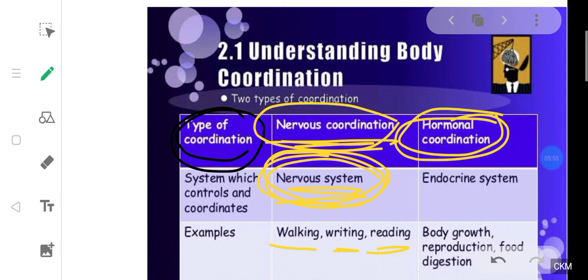The hormonal coordination is basically the endocrine system, which is brought about by chemical coordination. You can say the hormonal coordination is also named the chemical coordination, where chemicals are produced by the body to control the activity of the body. The most common example is body growth. Your growth comes under the chemical coordination. It comes under the endocrine system.